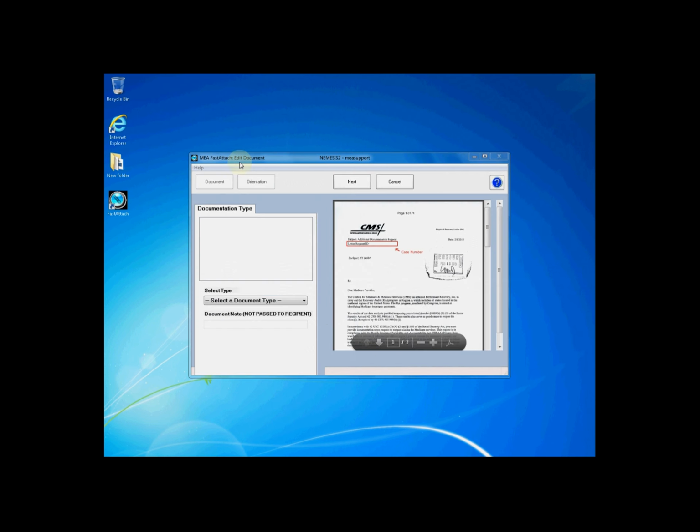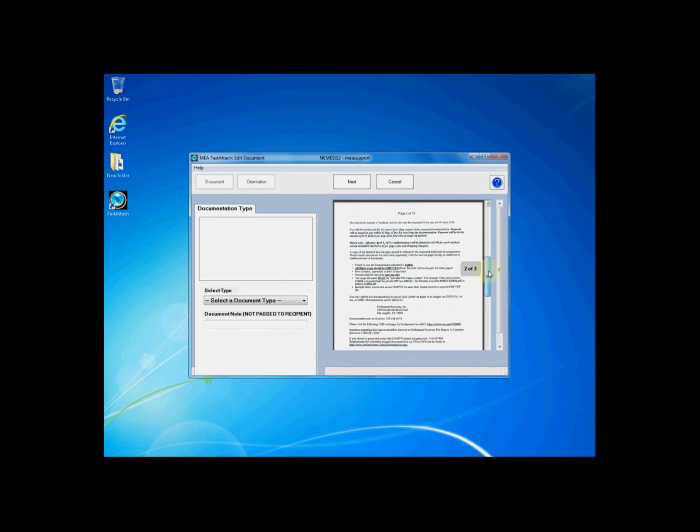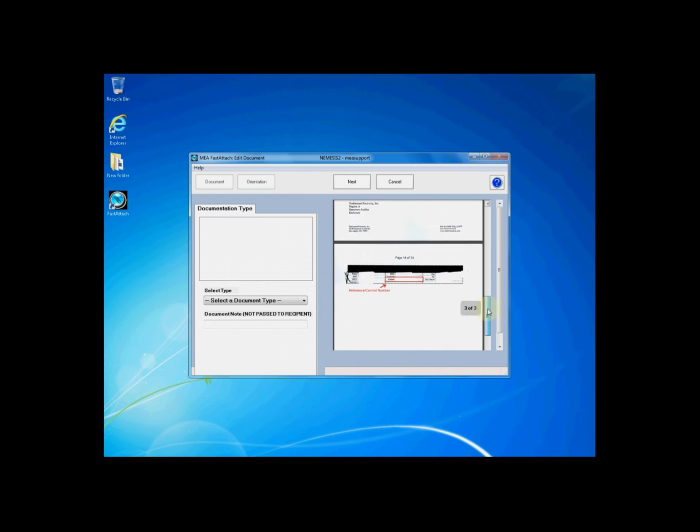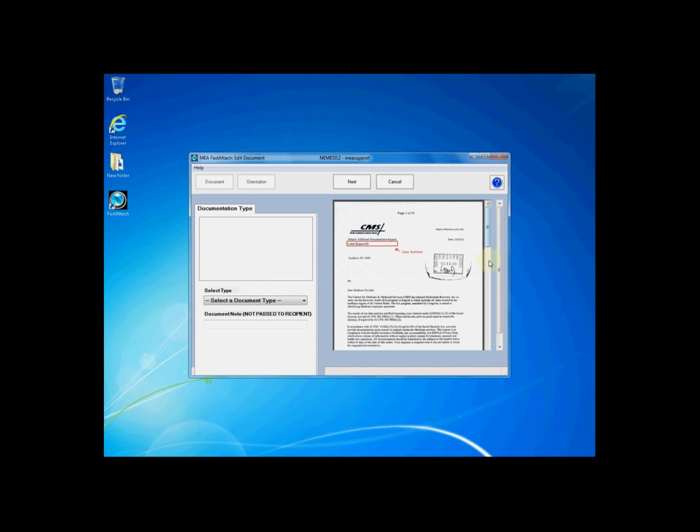Once inside the Edit Document window, you can review the documentation you have chosen to attach by looking in the Preview window on the right-hand side of the software. Once you have verified that this is indeed the document you wish to send, you will need to label the documentation on the left. From the drop-down menu, choose the option for Audit Response when responding to an additional documentation request. Make sure to choose the appropriate documentation type every time to ensure delivery.